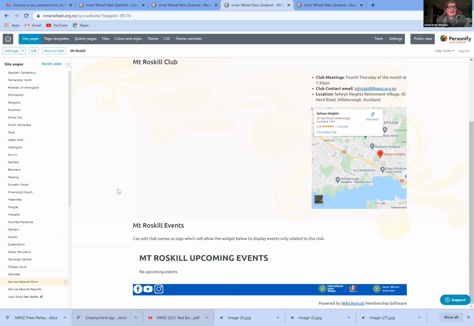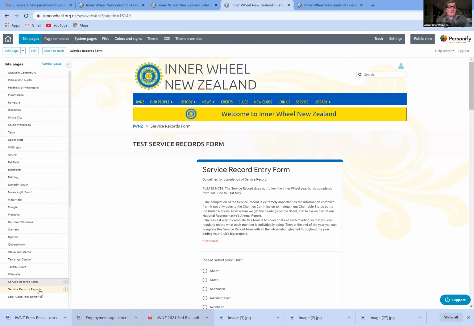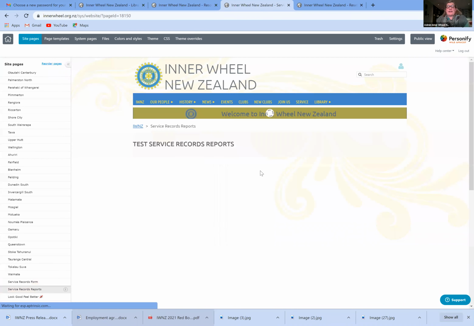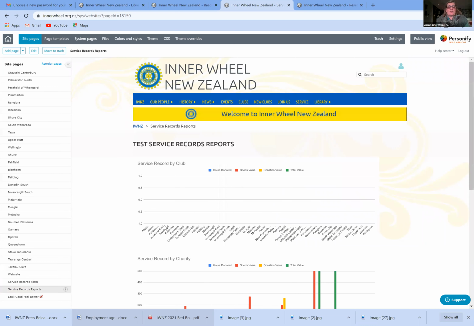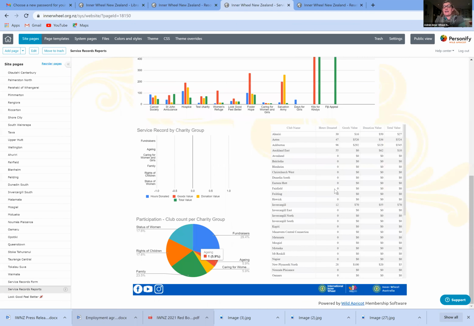The other thing that's coming is that there's going to be a way of entering your service records online, and then to be able to get reports of what's happening in the service projects. So how many of them, what percentage of service projects there are in each of the categories. We get a summary of, this is all fake data. We've been trialing it, testing it.